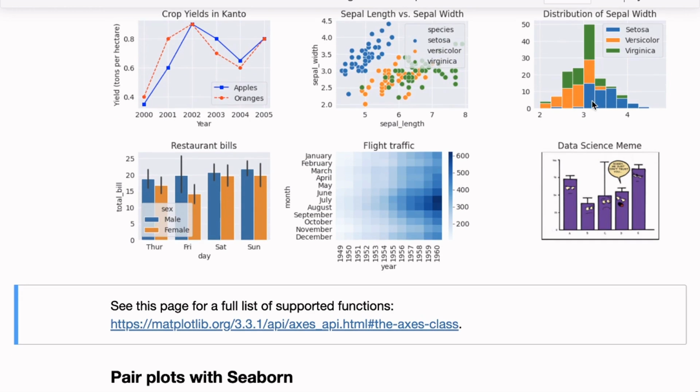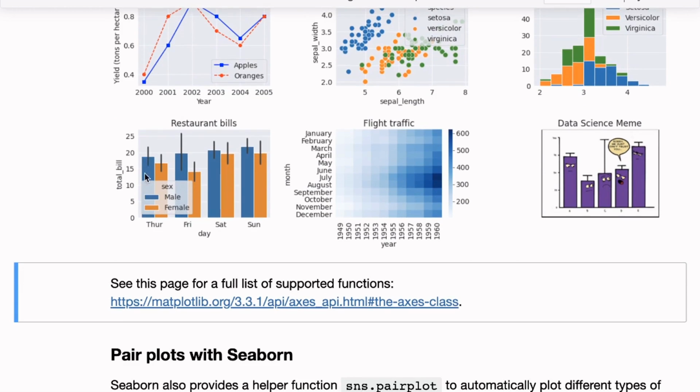So that was the histogram. Then we looked at a bar plot. In this case, we used the restaurant bills dataset, and the bar plot was used to represent the average total bill on each weekday, and to be able to compare them side by side. So for instance, we could see that the bills on Sunday were the highest and the bills on Thursday were the lowest.